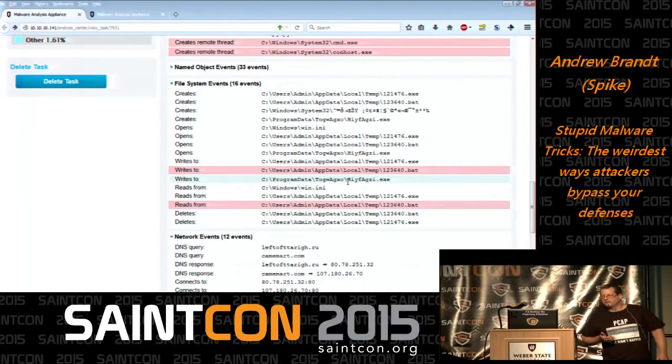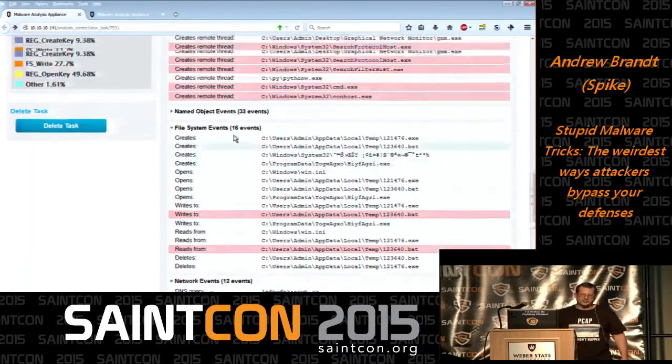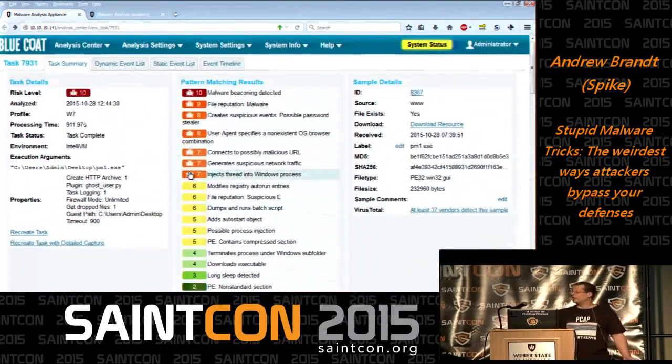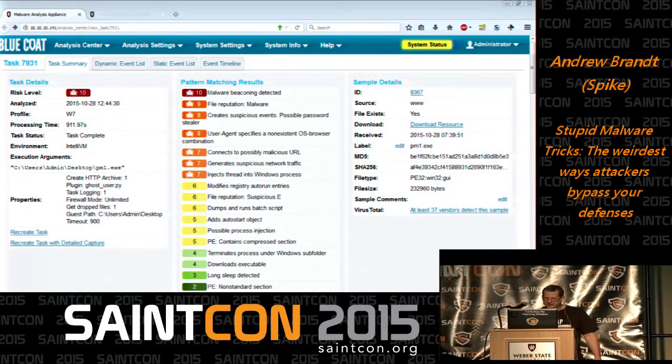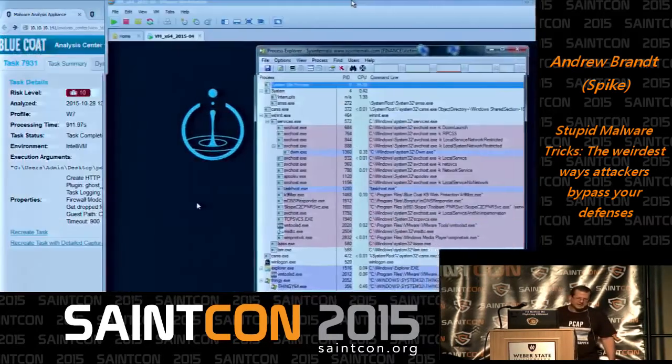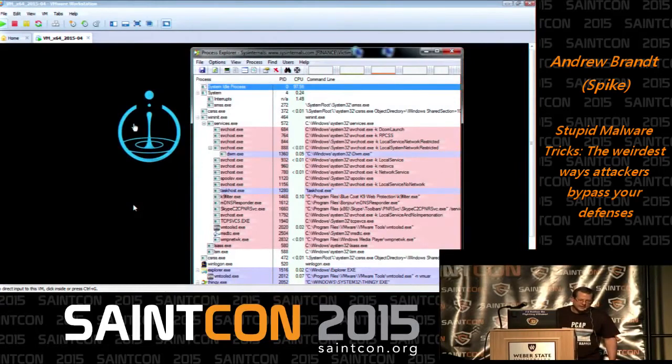These reports are not public, but if anybody wants to come up afterwards, I could share one with you. But no, this is what the MAA does. It will take an arbitrary executable, or actually any type of file. I take a lot of these Word documents and throw them in there. It then runs these arbitrary files in a VM and generates this nice little report. Let me show you what one of these mal docs looks like. So here, I think this is Windows 7 64-bit, okay?